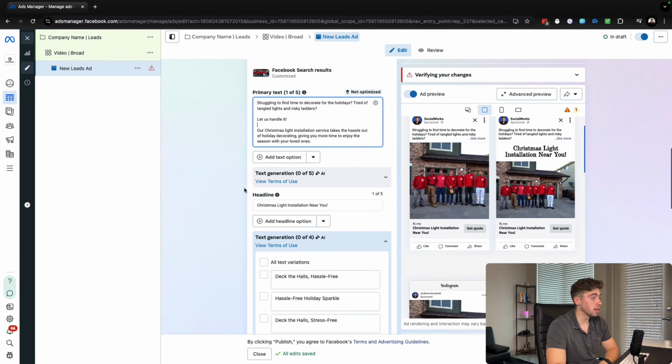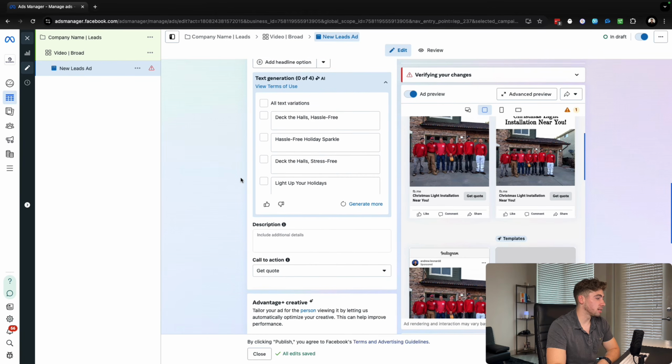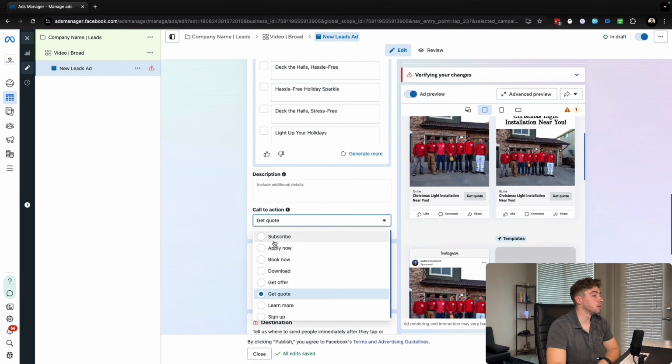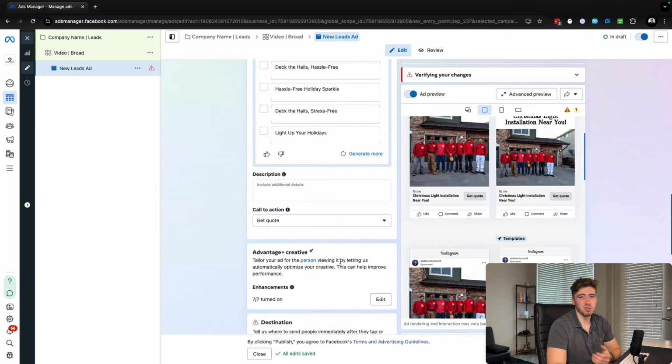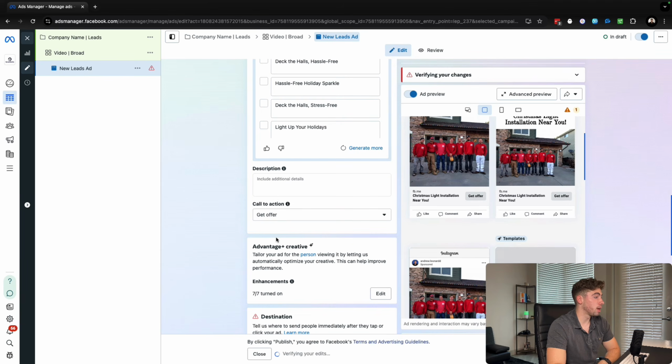And then for the headline, very simple. This isn't too creative. Like I said, get very creative with it. This is just a quick example, but Christmas light installation near you. Honestly, looking at this ad, I'm confident this would actually convert. And if we just go ahead, click down here with our call to action, I just like to do get quote. You could click get offer as well if you have a nice offer with that.